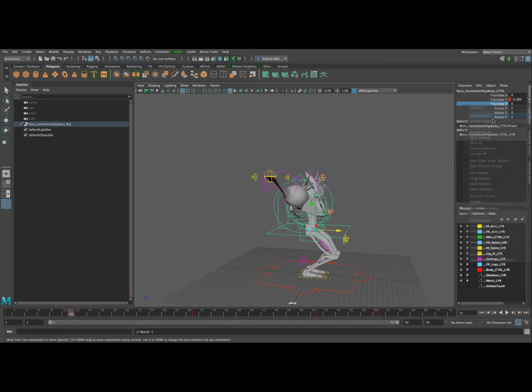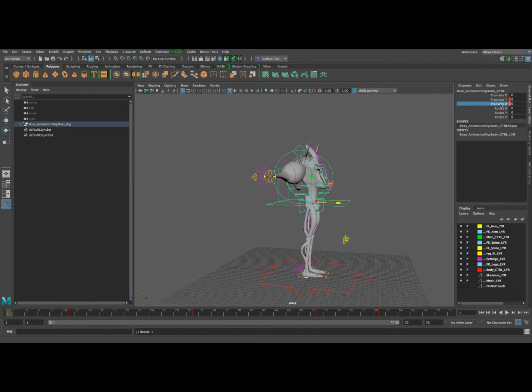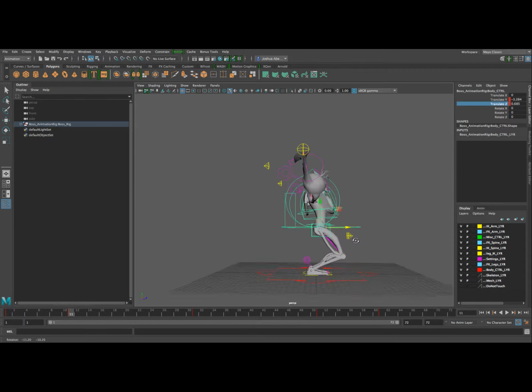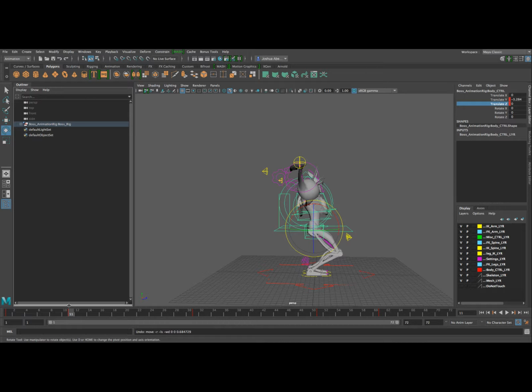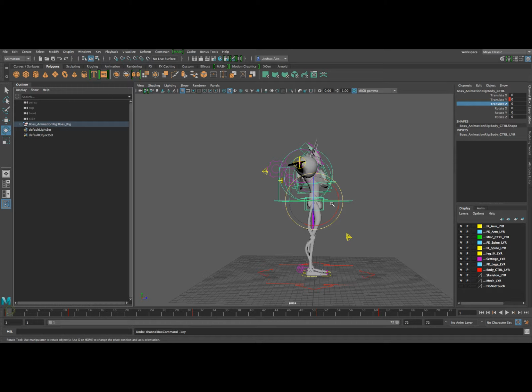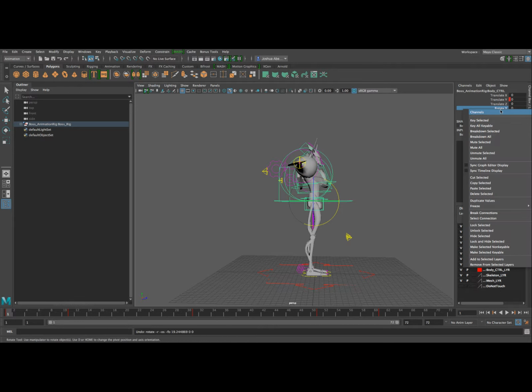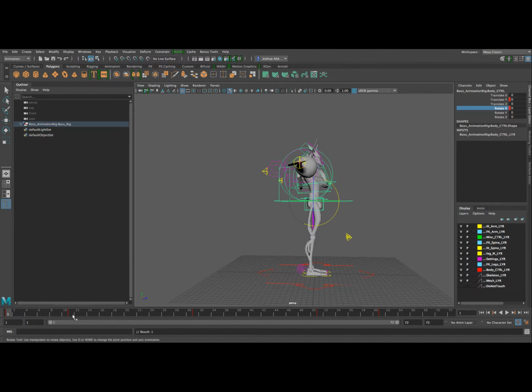So I'm going to also key the Z. Actually, you know what I should have done? I should come over here and key the Z right there. And I want them to be just a little bit more balanced. I'm going to rotate it, not translate it. So we will key rotate X.